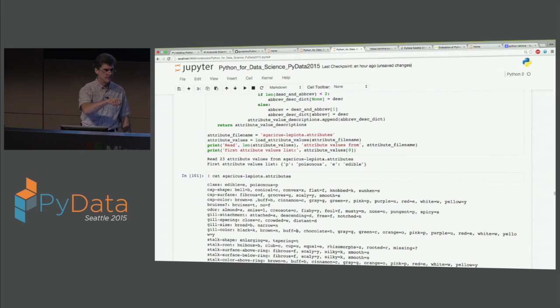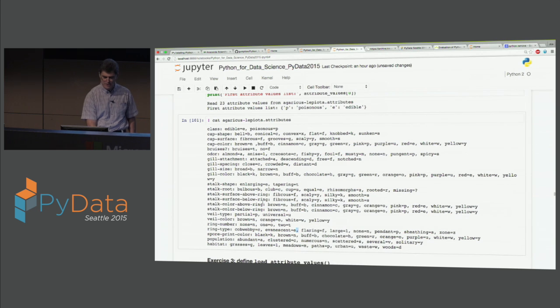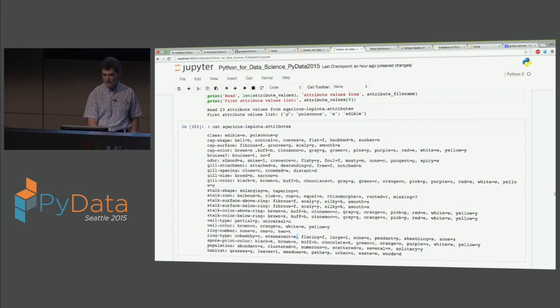Has anyone tried it yet? It's the exclamation point and then the command. Did it work? Yes. All right. So there you can see there's the 23 lines of that file. And I could go through and it correctly set up the poisonous versus edible.